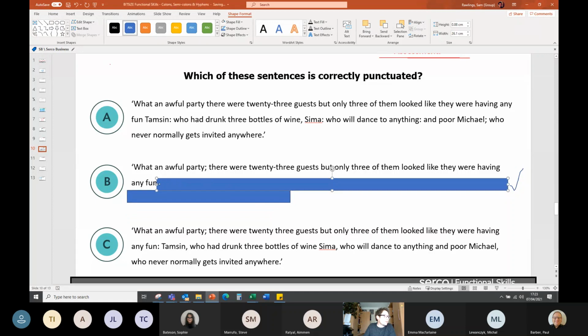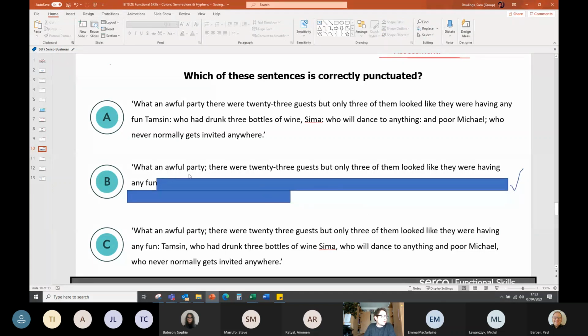So I'll just break this down so you can see sort of what's happened with this sentence, because it is a long one. It is quite complicated. So we've got what an awful party. So that is a simple sentence to kick things off. And we've got a semicolon because then after that, we've got another part of the sentence. There were 23 guests, but only 3 of them looked like they were having fun. So that's your semicolon to join two sentences about the same topic.